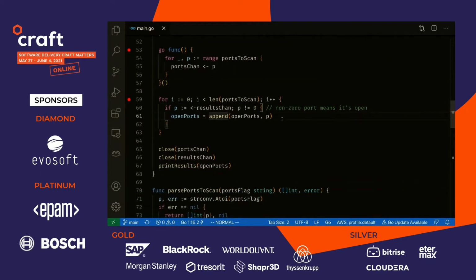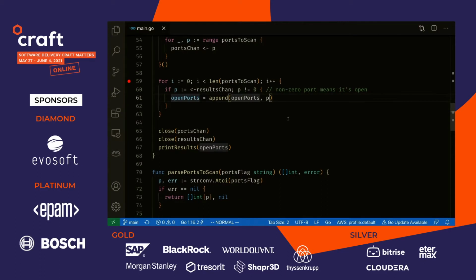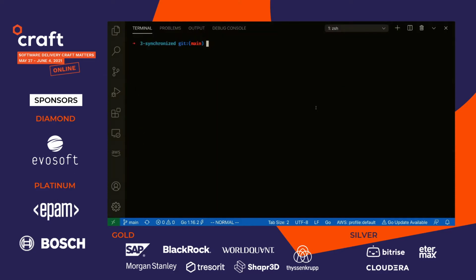Starting on line 59, that loop here is all about reading the number of expected results that need to come back from our results chan. As the workers get done with the scanning, they push their results into the results chan, and we're just collecting them here and appending them into this open port slice of integers. The rest of the program is all about cleaning up after ourselves and printing the results. Let's see how it works.